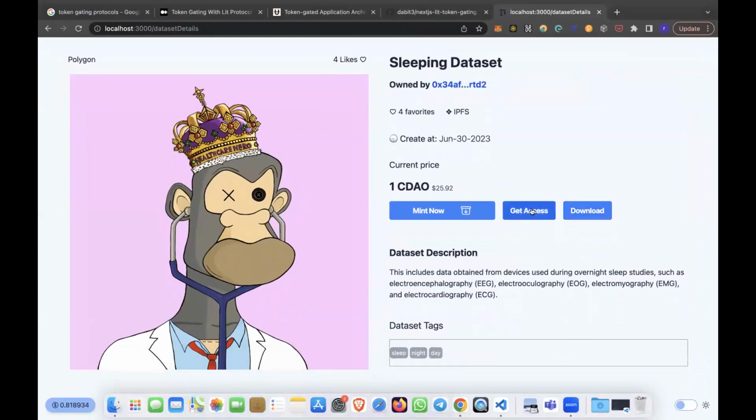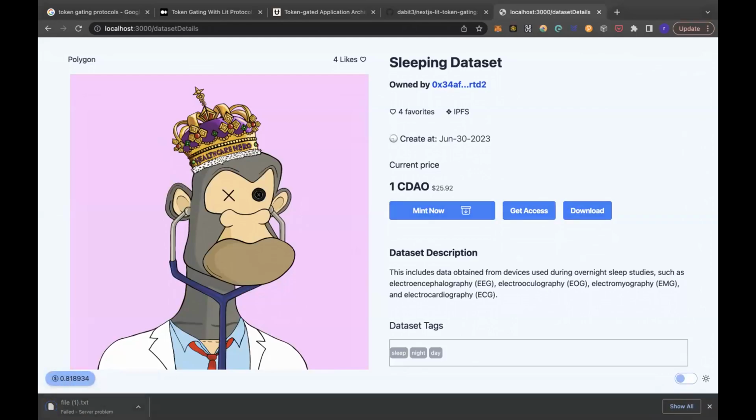But yeah, you should be able to get access. If you haven't minted, you should be able to mint it. Then after that, I would like to combine these two so that when you say get access, it does both. It checks that you have the number of tokens required, and then it downloads the file to your computer, and then after that you can just go ahead and use the dataset tokens.